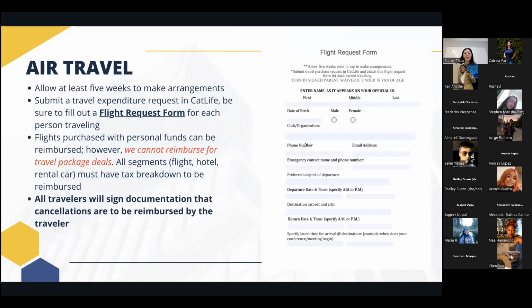As for air travel, allow at least 5 weeks to make arrangements and to submit a travel expenditure request in Cat Life. Be sure to fill out a flight request form for each person traveling. Flights purchased with personal funds can be reimbursed. However, we cannot reimburse for travel package deals. All segments, flight, hotel, and rental car, must have a tax breakdown to be reimbursed. So you can't use something like Expedia and do a hotel and flight deal, because we won't be able to reimburse you for that. All travelers will also sign documentation that cancellations are to be reimbursed by the traveler.